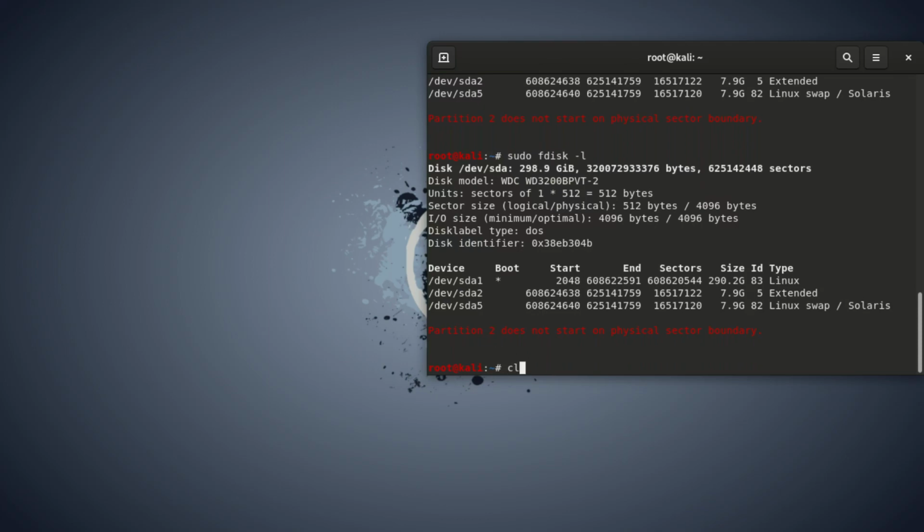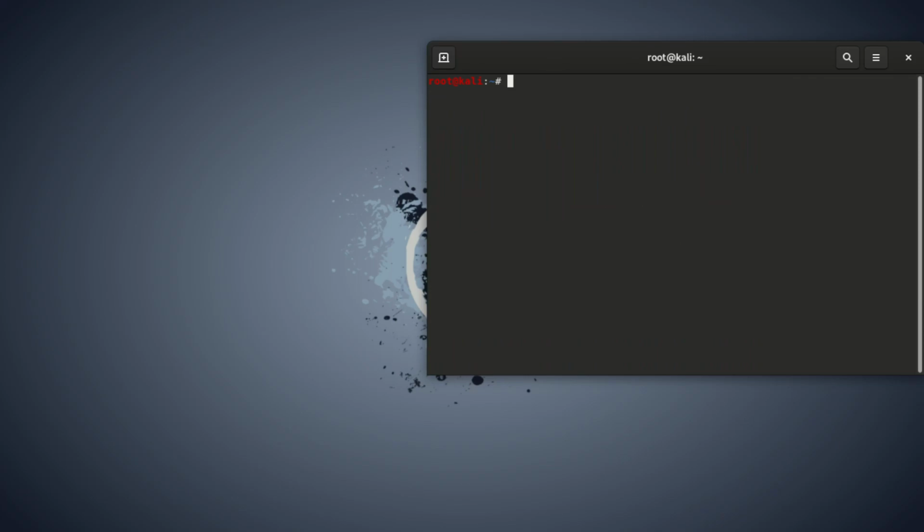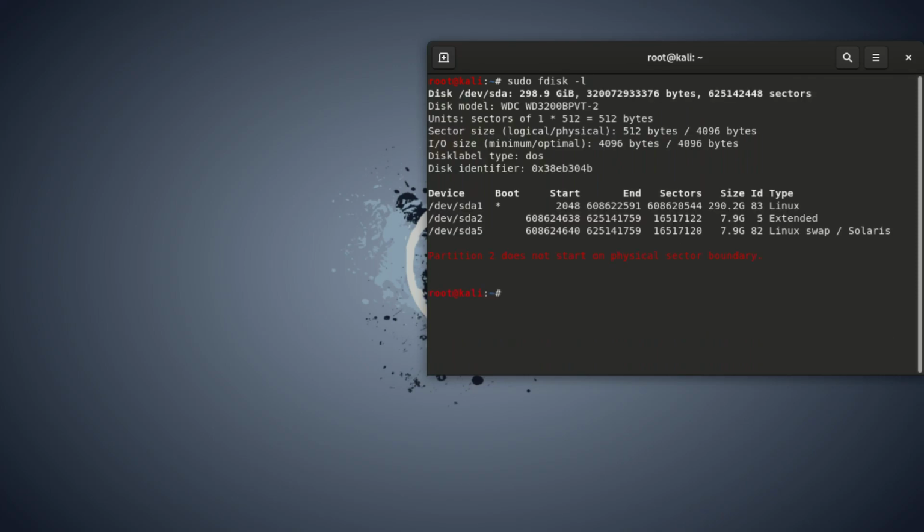Okay, let's clear this and say sudo fdisk space -l, enter. It tells us that partition 2 does not start on physical sector boundary after running this command, which says fdisk -l.